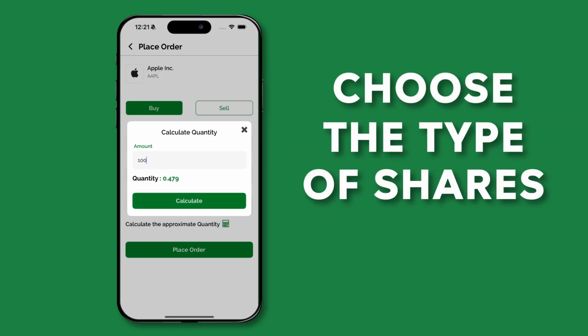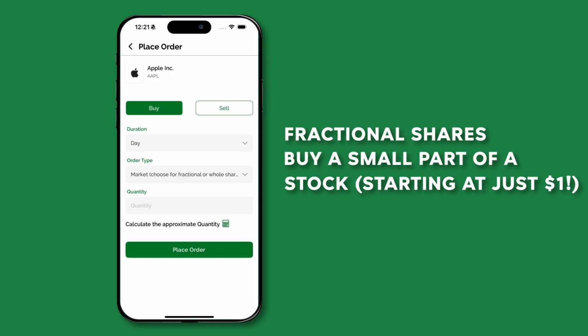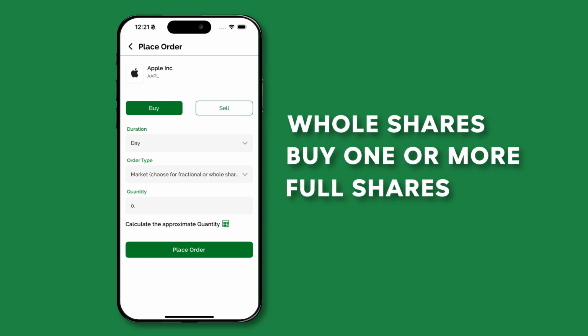Then choose the type of shares. Fractional shares: buy a small part of a stock, starting at just $1. Whole shares: buy one or more full shares.